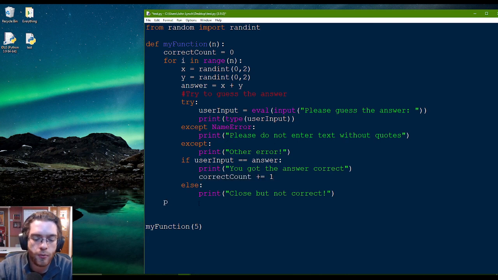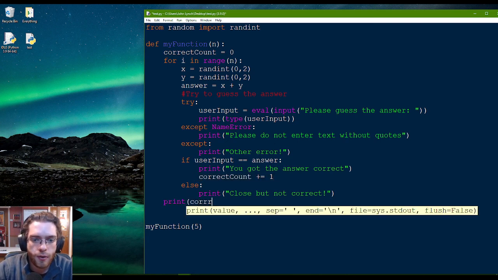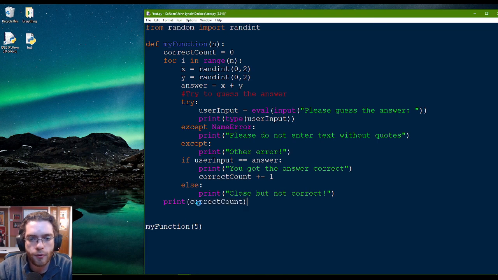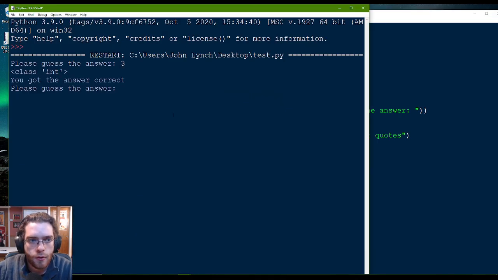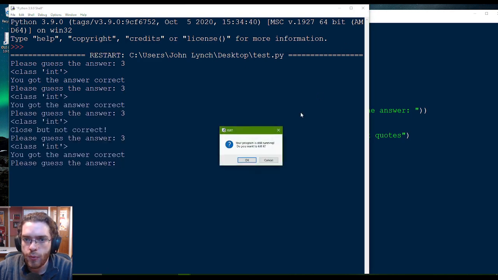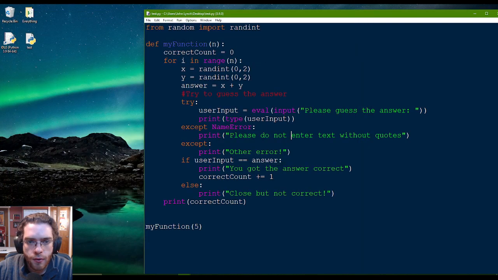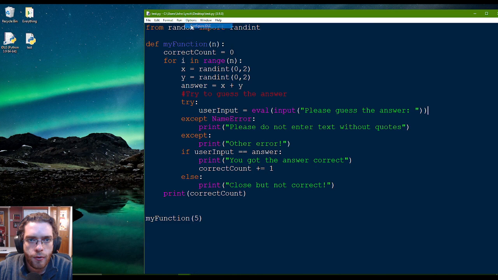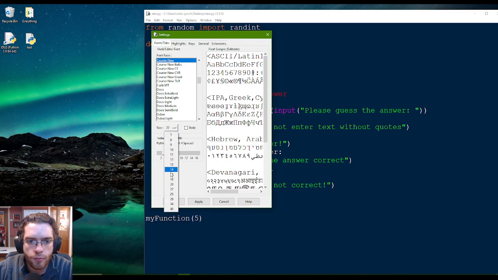And now what I want to do is, for the time being, print correct count, like so. Cool. So it looks like tree got me the answer correct. And it looks like I got it wrong that time there. Let me do one more thing where I'm going to remove the print of type.